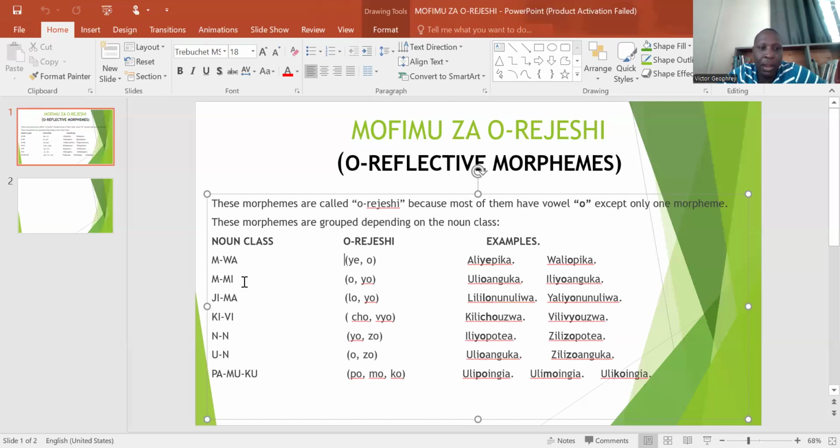The nouns are like mti, miti, mchungwa, michungwa, mkono, mikono, mguu, miguu. Then the reflective we use is o in the singular and yo in the plural.